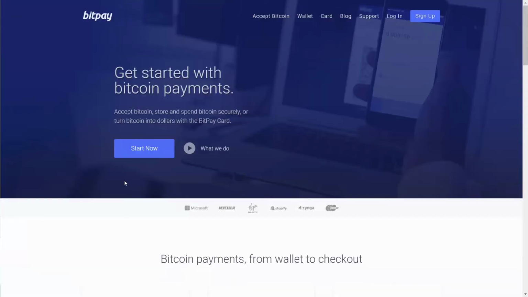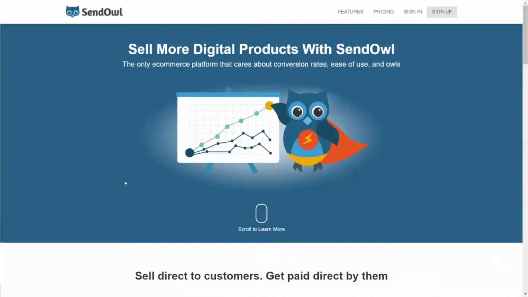So if you already have a BitPay account, you can skip ahead past the first video. But otherwise, you'll want to start with the first few videos. You'll want to get started with BitPay, and then you will be ready to start using it on your site. And then we'll start taking payments on the SendOwl network.